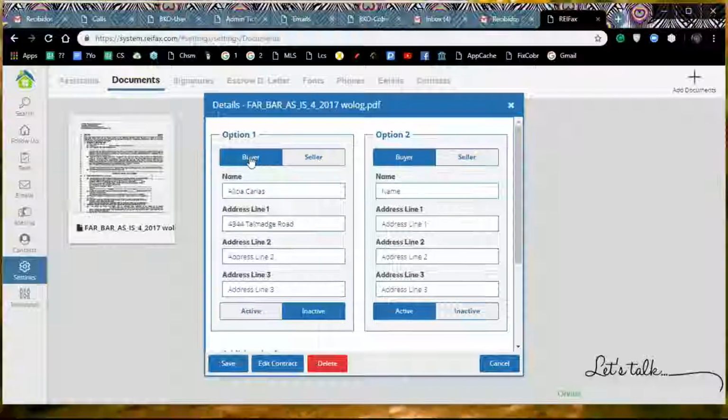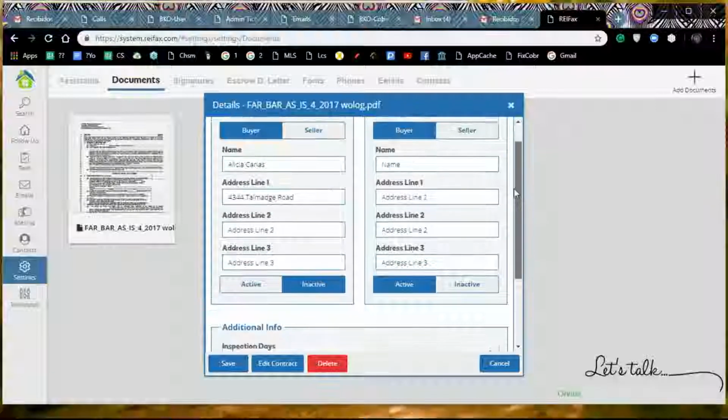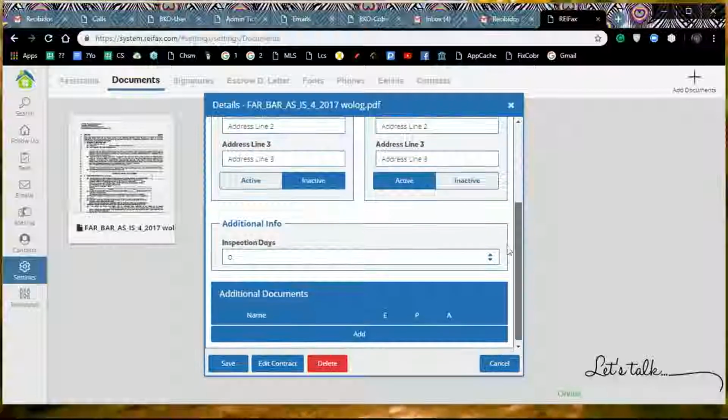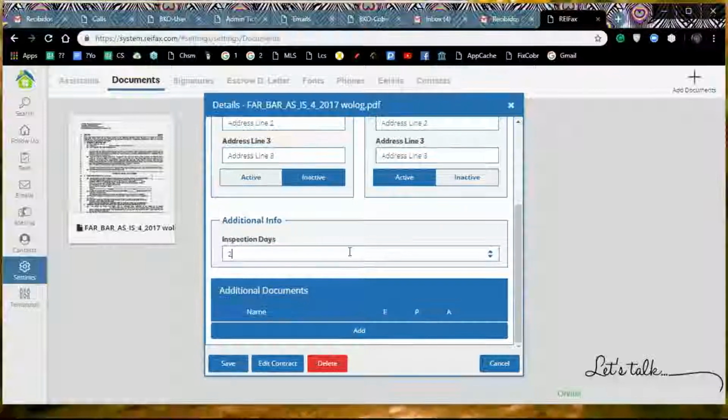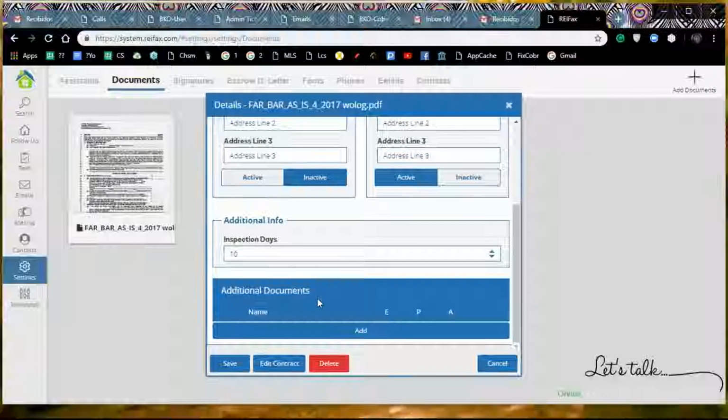I can also put myself as a buyer or as a seller. So depending on what type of contract you're sending, you'll put in yourself as a buyer or as a seller. Okay, I'll leave this as buyer, and then I keep scrolling down to add any additional information. Inspection days. Let's put here 10. And down here is where I would add the additional documents.